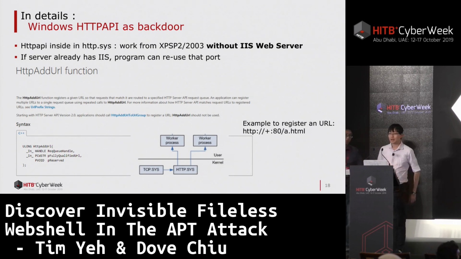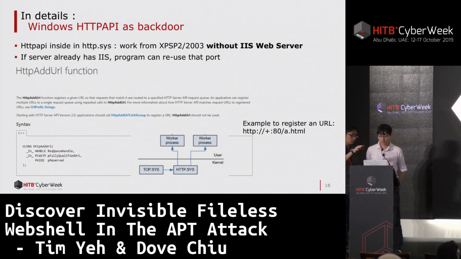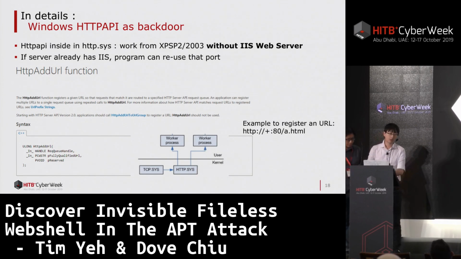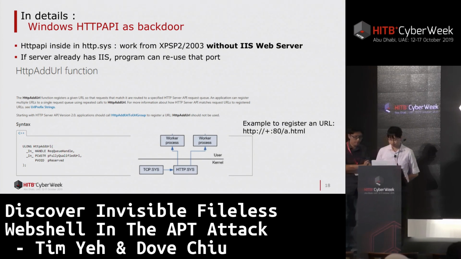Okay, thanks, Dolph. I'm Tin Ye. Since we think this kind of backdoor is hard to trace and very hard to find, we need some solution or some tool when we're doing live forensics. So we need to know more.